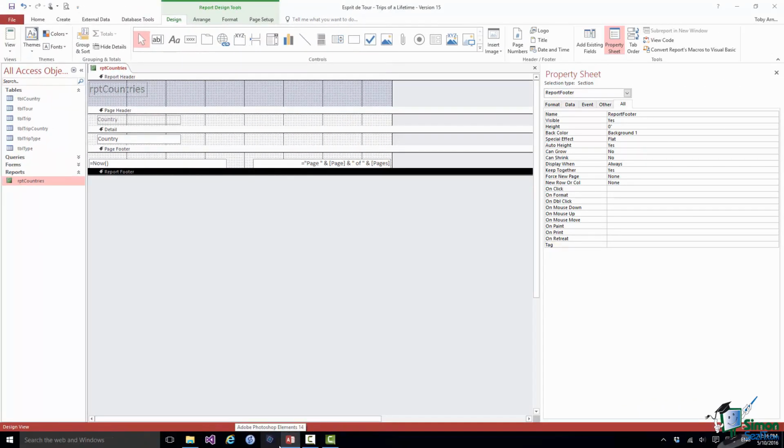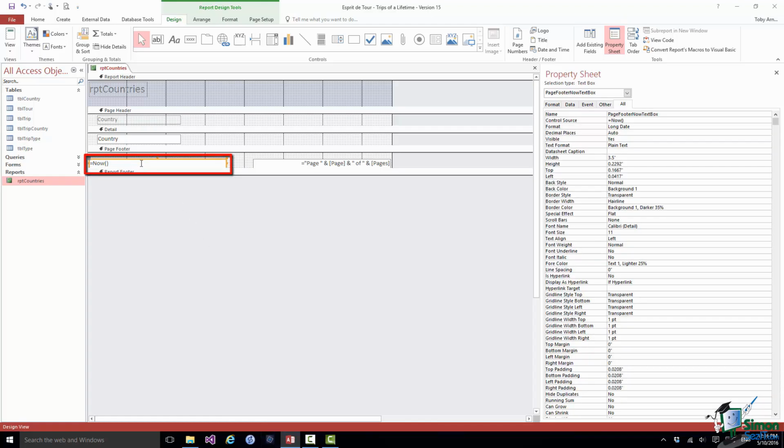So back to the page header. As I said just now, we just have the country label in there that just says the word country. In the page footer though, we have 2 controls. One of the controls is a text box with an expression in it, and I've called that the page footer now text box. And the one on the right is the page footer page count text box. So we have two text boxes and each of those has an expression in it.